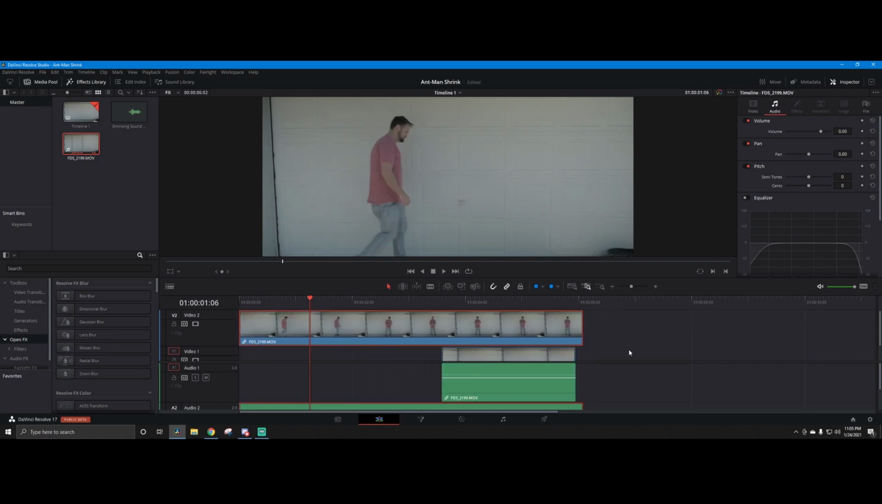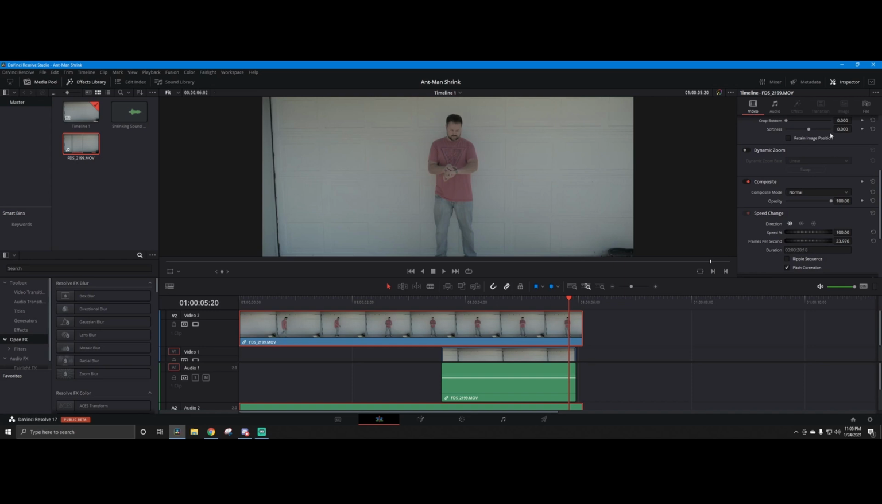All right, so now what you want to do is get to the point where you're about ready to pretend you're shrinking. Mine's about right there. And with the clip selected, you want to go over to your inspector. You want to go down to your speed change. If it's not open, just go ahead and click it. And you want to hit the snowflake. What that does is it's going to freeze the frame, everything to the right of your marker.